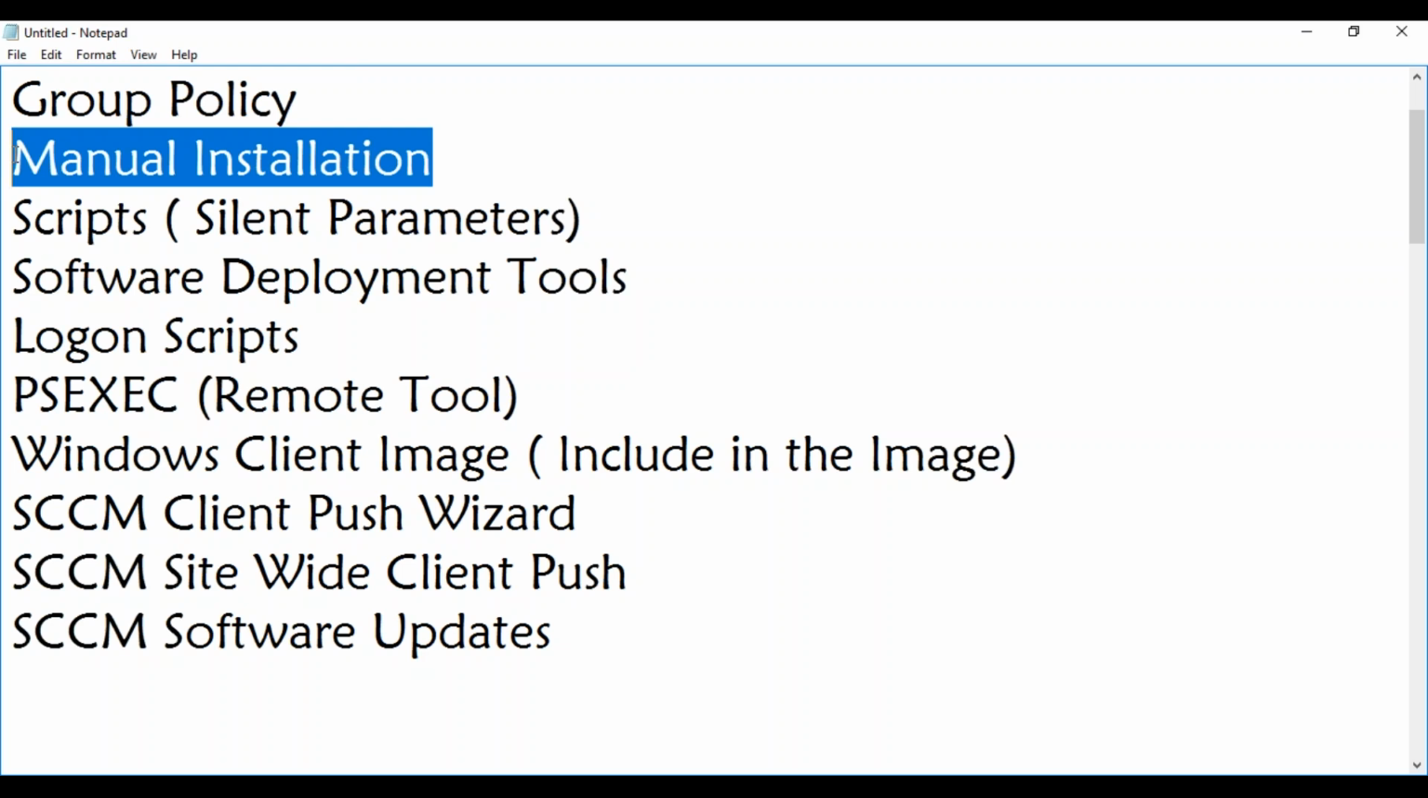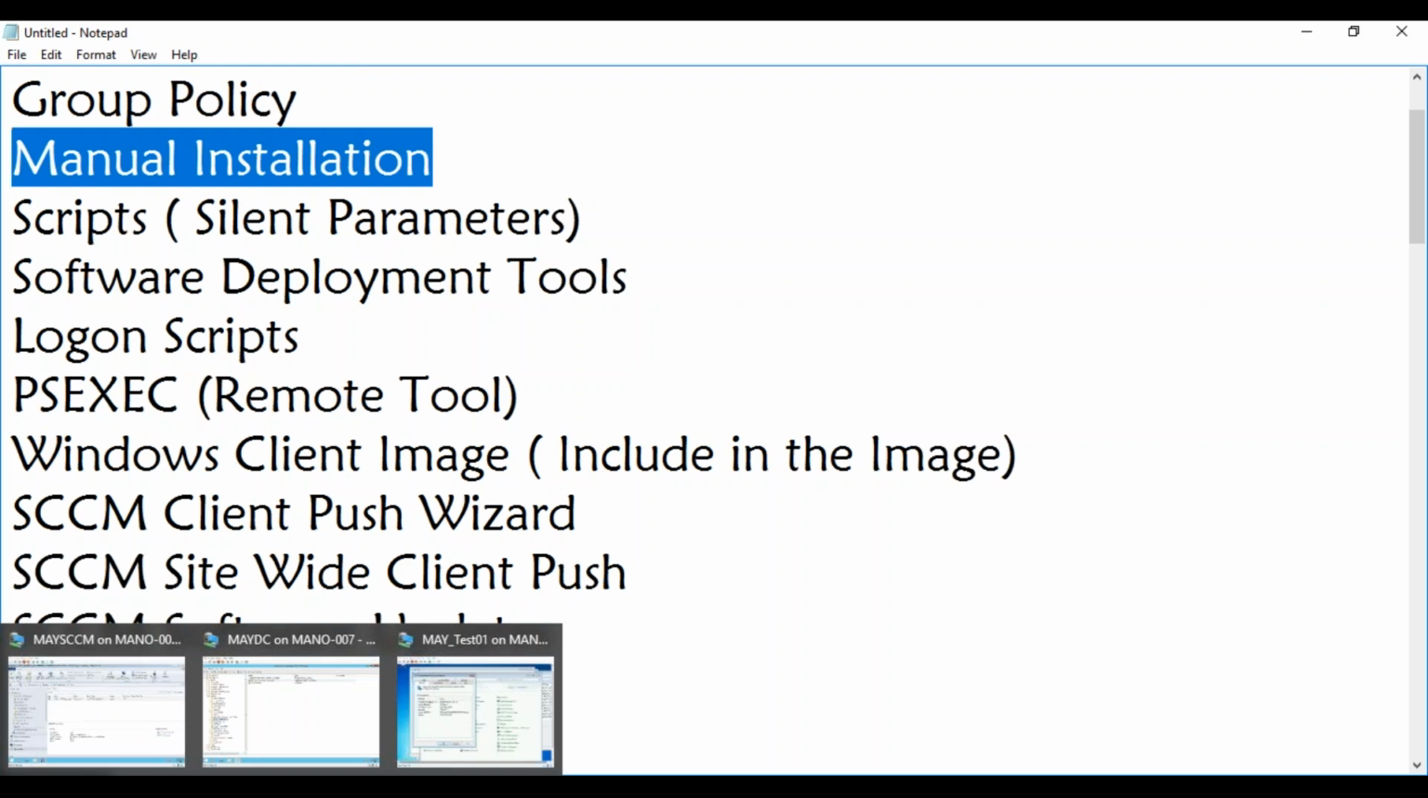Is it clear, guys? So now you have shown the SCCM client push wizard, is it? Yeah, I've shown the client push wizard and I have also shown you site-wide client push. Those two things I've shown you.